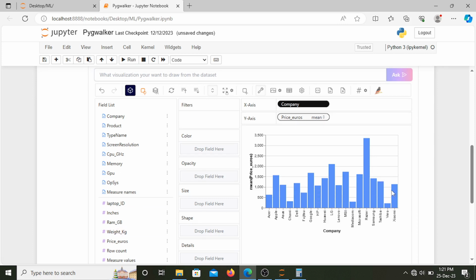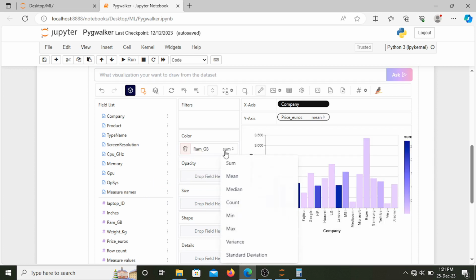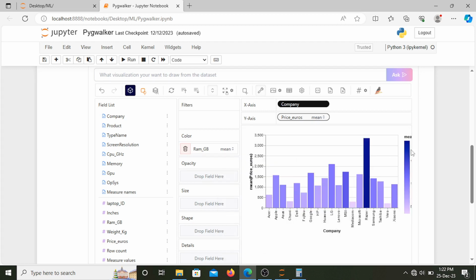And now let's say we want to see which laptop has high RAM. So I will put RAM in color. We'll select mean or average RAM. So we can again see that the Razer laptop has very high RAM, but the price is also very high. If we look at the MSI laptop, they have high RAM, but the price is not very large if you have a look at it. So this is how we can create different visualizations very easily using the Pygwalker library.